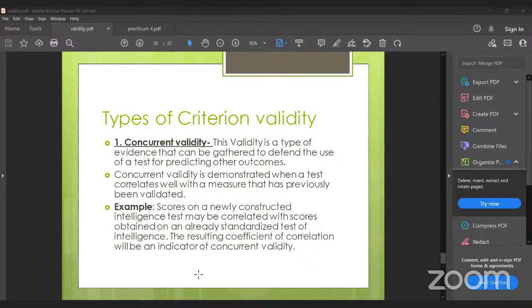Yes, both measure. In both cases, we compare with the previous measure. In both cases, we're going to use another measure that's already been standardized. We're going to get a correlation between your constructed tool and the previously standardized test. That's the same procedure for both convergent and concurrent. So what is the difference we're talking about here?